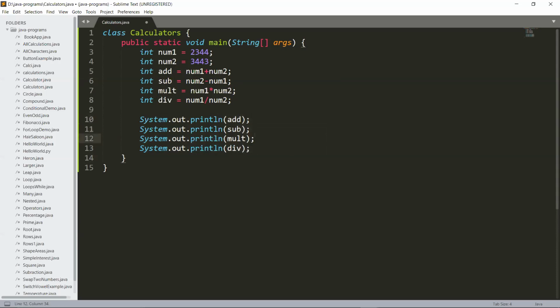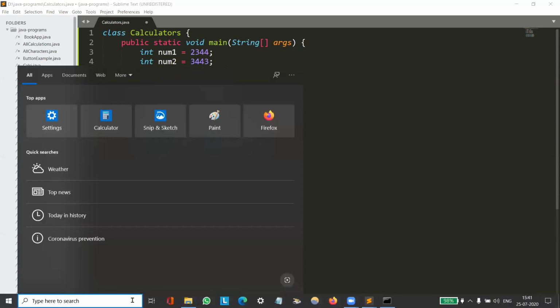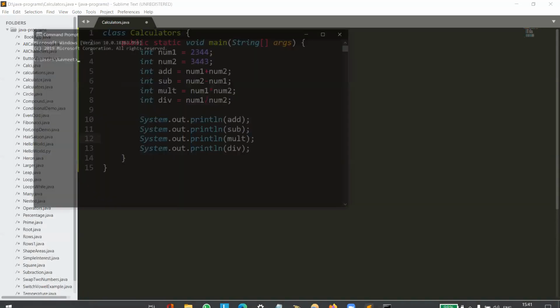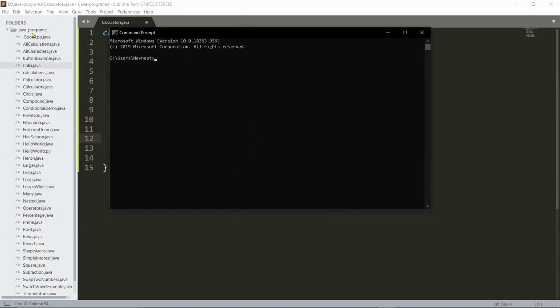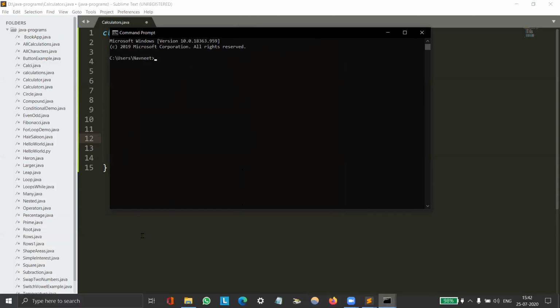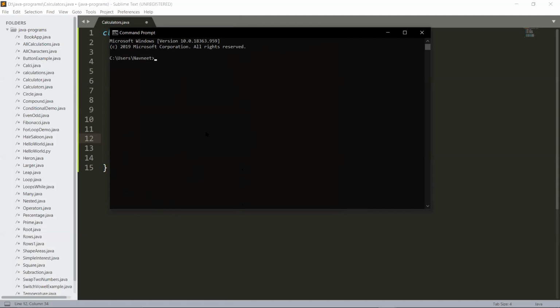So enough of the chit chat. I will compile this program. For that, you search for CMD, command prompt, and specify your location, your Java programs location. Java programs are stored somewhere in File Explorer. If you know where it is saved, good. Otherwise, you have to check. My folder, Java programs, is saved in D drive.